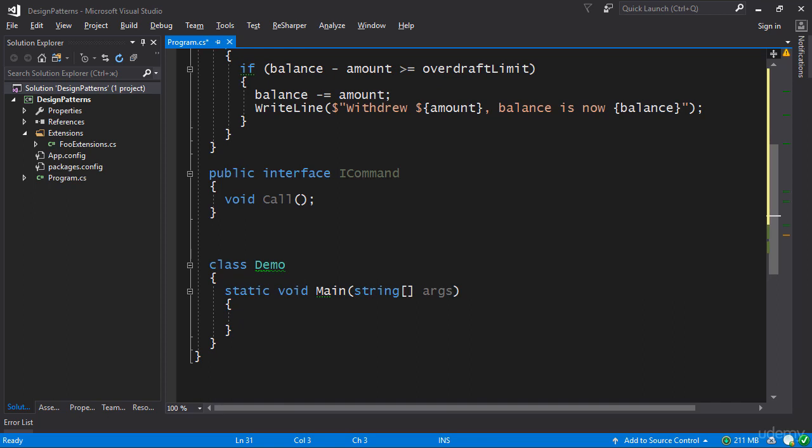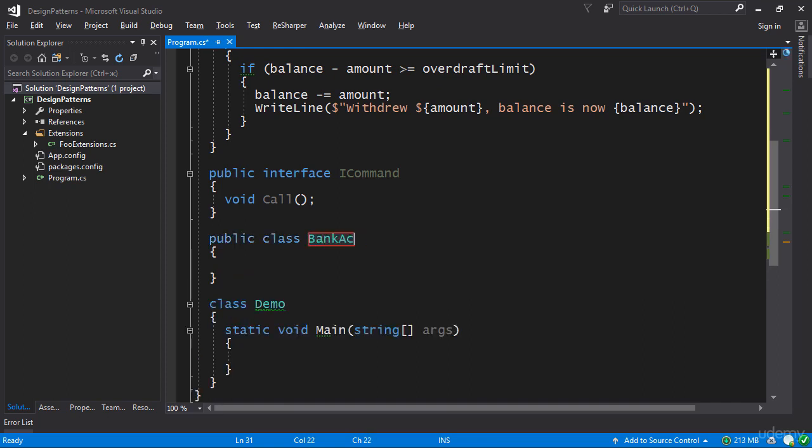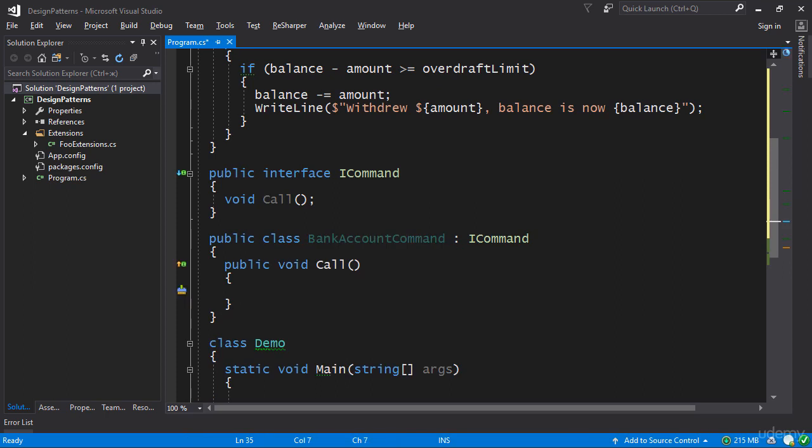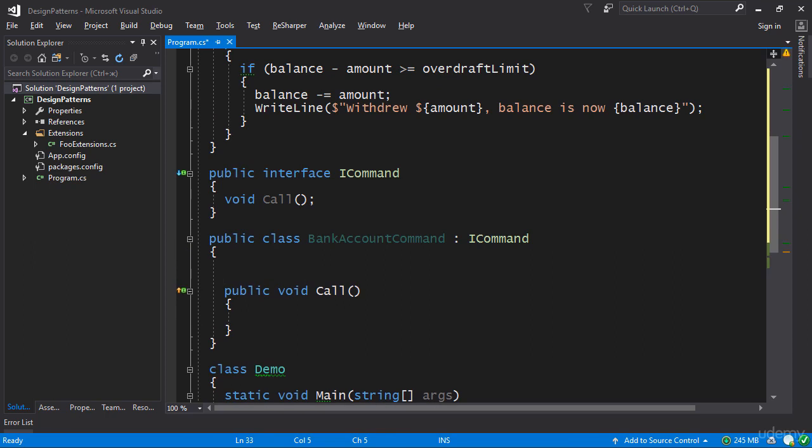So let's make a concrete command, and here we're going to make a BankAccountCommand, which is going to implement this ICommand interface. There we go. So we'll import the members, and what are we going to do here? Well, first of all, we need to decide what the bank account command needs to know. And first of all, it needs a reference to the bank account. So let's have that. Account.